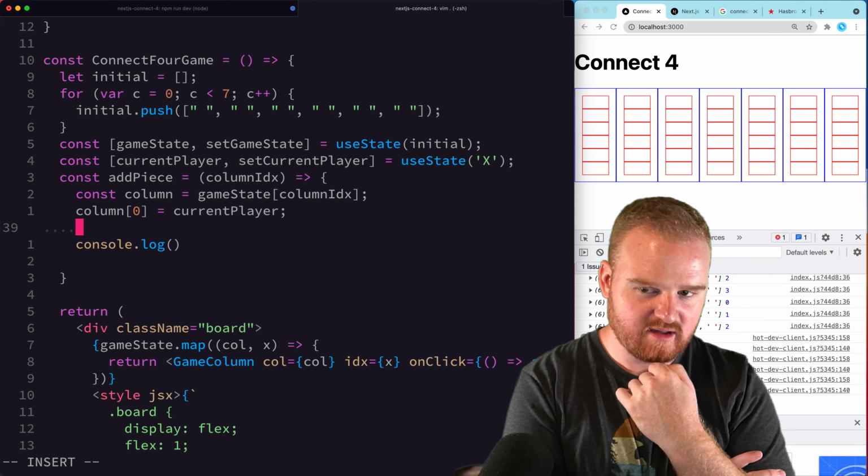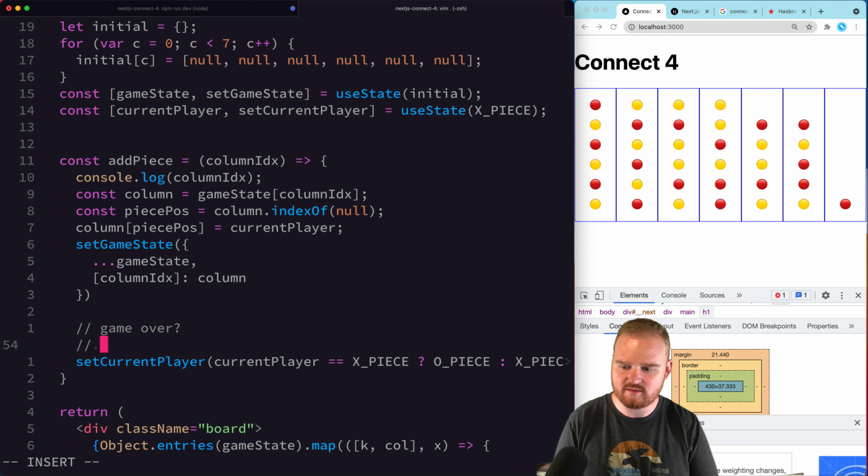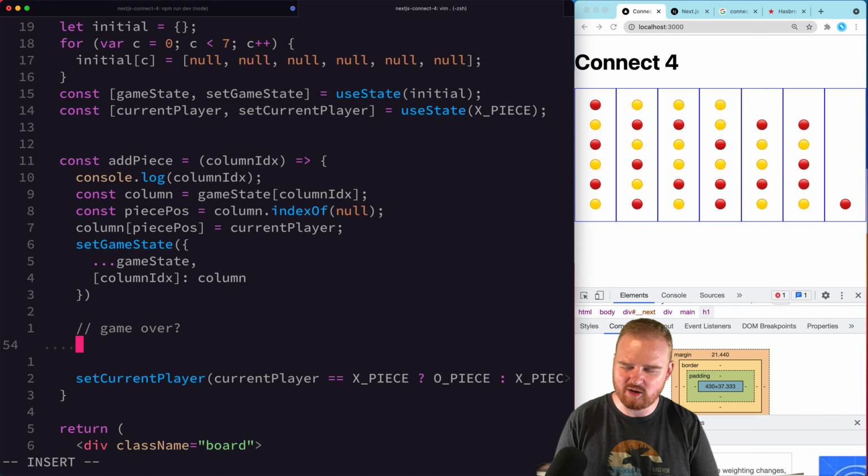The next step would be to try and figure out if someone has actually won. So after every time we add a piece or make a move, we want to check and see if the game is over. After we have done set game state and set current player, et cetera, we might want to do it right here, game over, right before we swap players. So let's make a new method: if game over, alert game over. I don't know. We can come back and mess around with this.